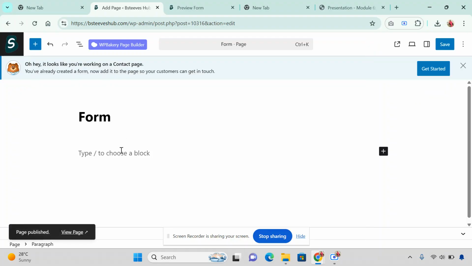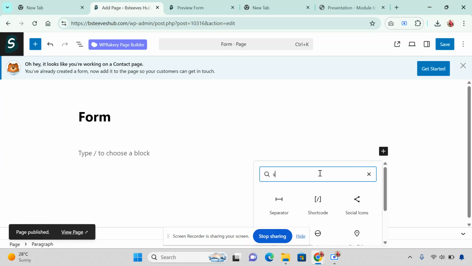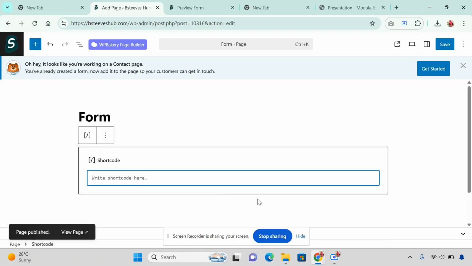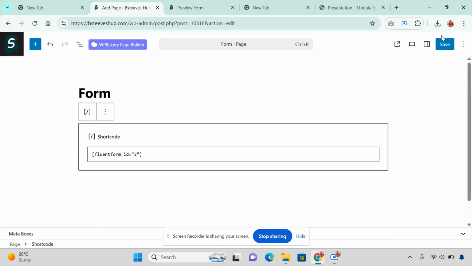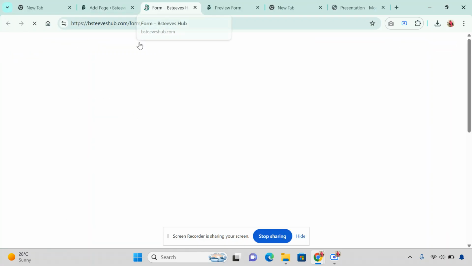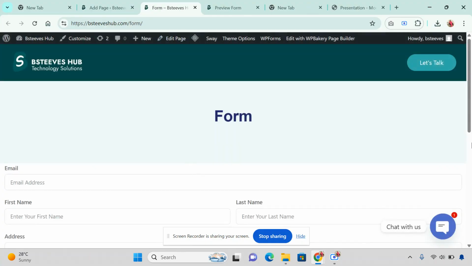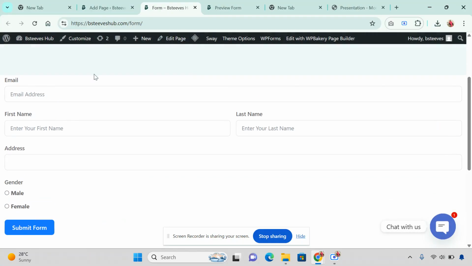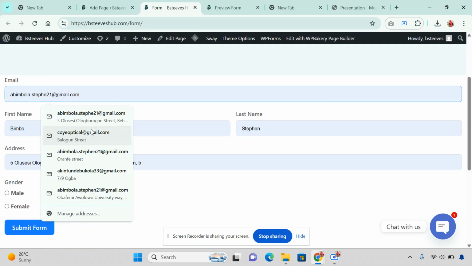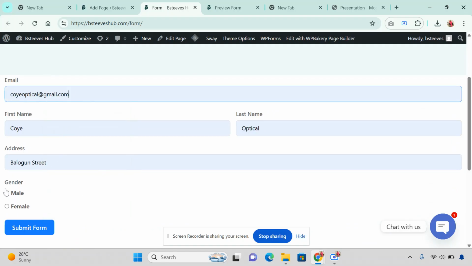You can embed your form here by clicking on the plus sign, short code, right? Click short code, put the embed code there, and then click on save. Once you do that, you can preview your page and you see the form that you just created inside, right? This is the form. So what you do now is put your name, your details, and then submit.